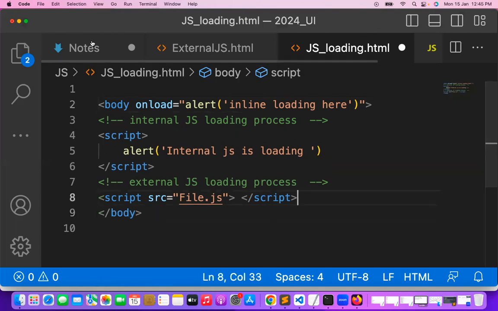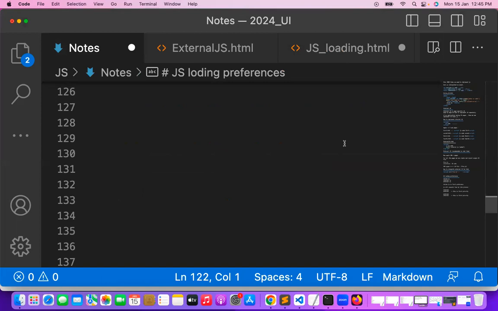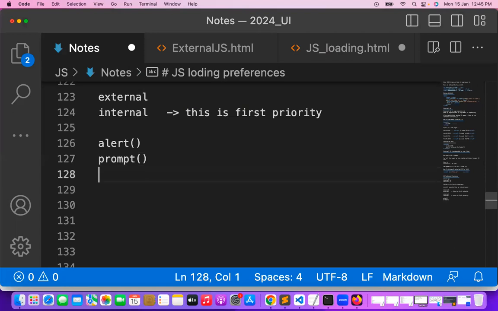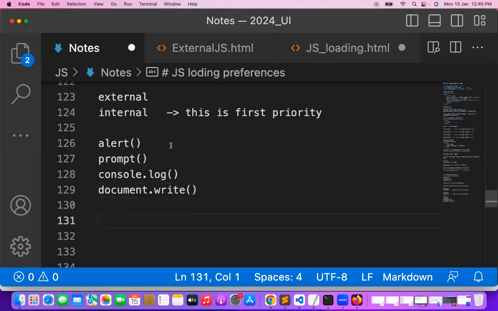There are some other important methods we have. Important methods like: what is this alert function? Why are we using the alert function? What is this prompt function? Why are we using the prompt function? What is this console.log function? What is the purpose of console.log? What is this document.write function? What is the purpose of document.write? We will try to understand all these methods.